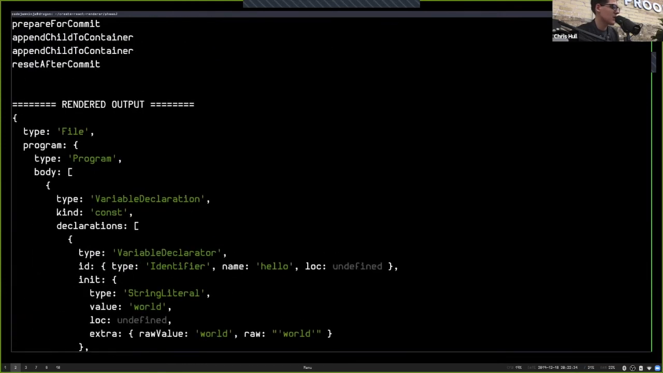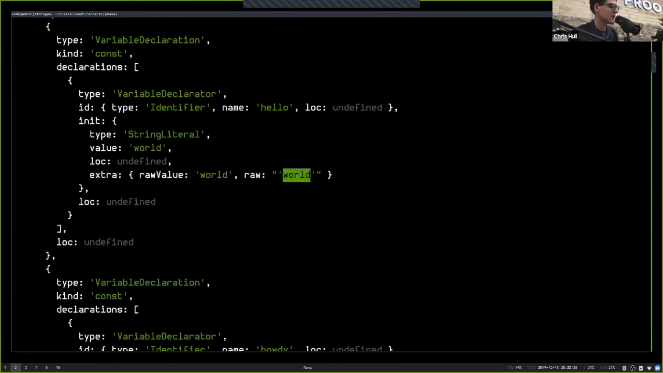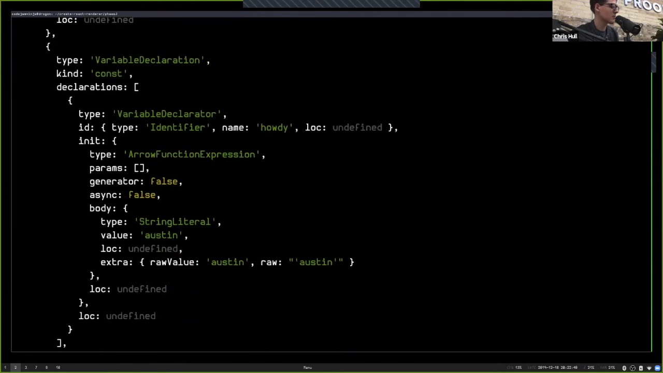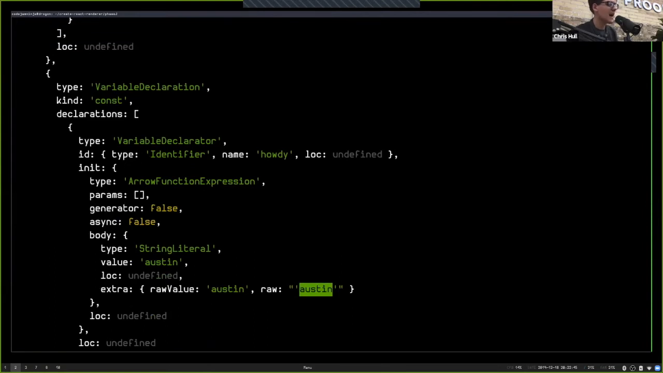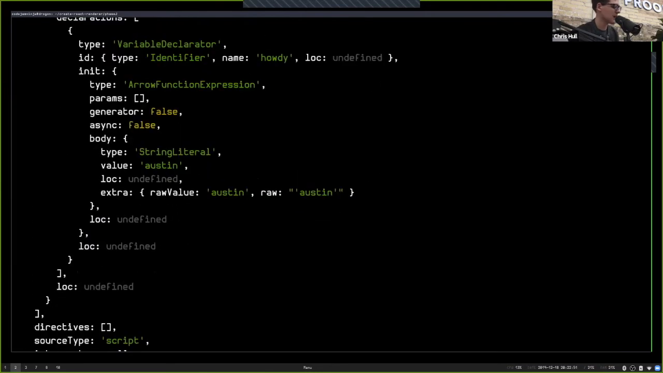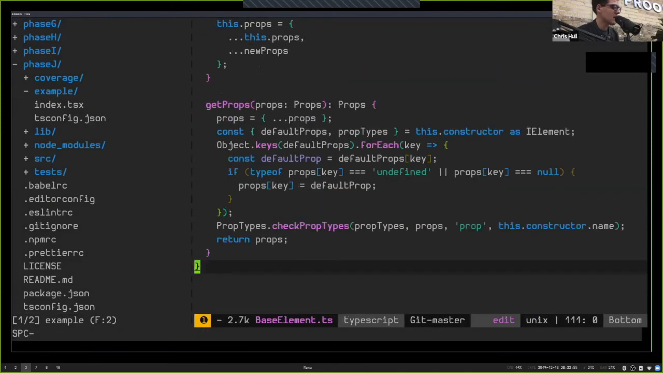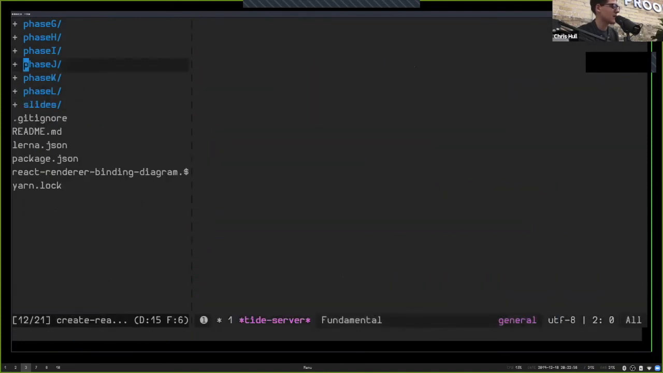Okay, so const hello world, that's directly overriding the default prop, but this one, const howdy Austin, is getting it from the default prop. And if I hadn't put that prop logic in, this would have been basically empty because it wouldn't know where to get that default prop from.